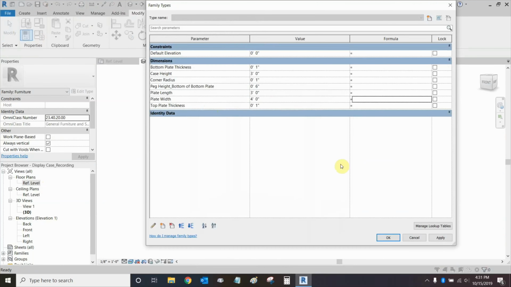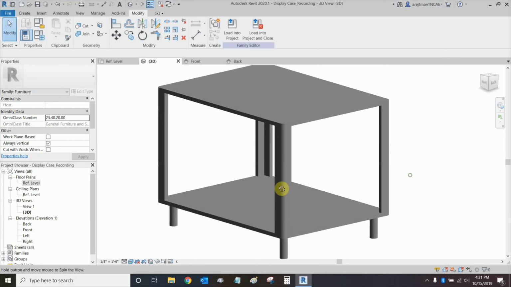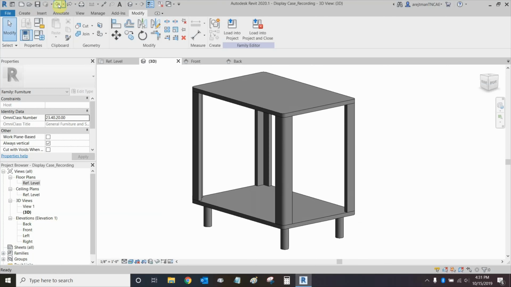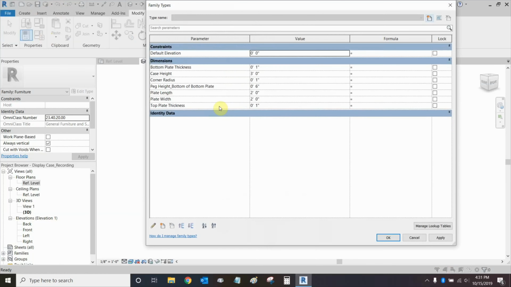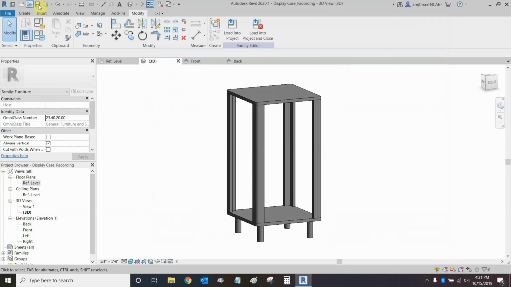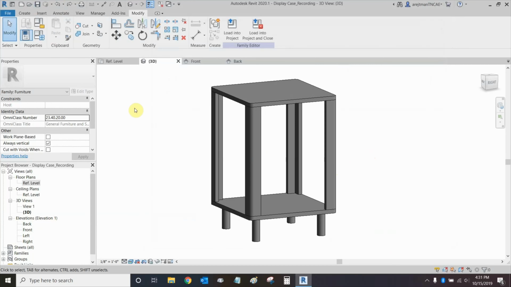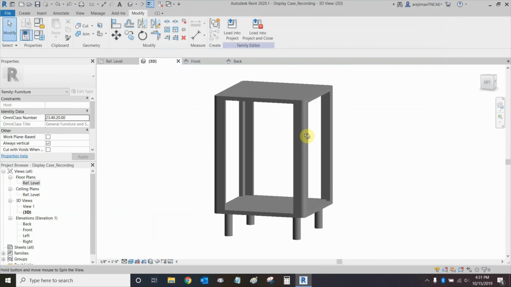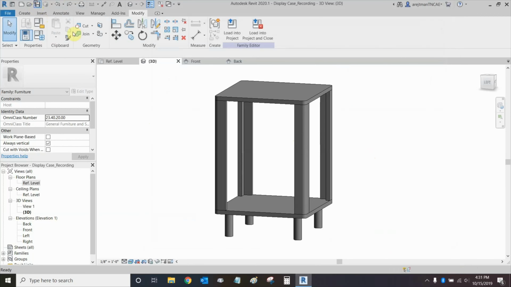Let's try width at 4 feet. There we go. Everything is moving accordingly. We'll undo twice, and now let's try the height. Case height, we'll set it to 4 feet as well. There we go. Our display case just got bigger, and everything moved with it. Our display case is working very well so far. Now, we're just missing the glass shelf and materials.